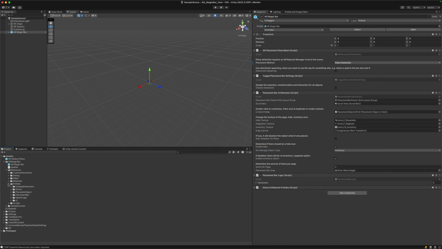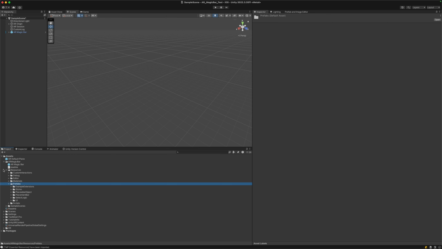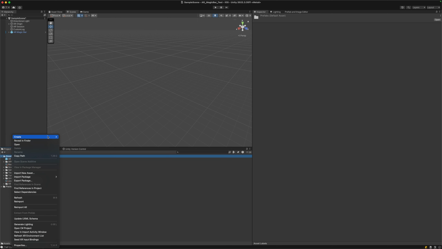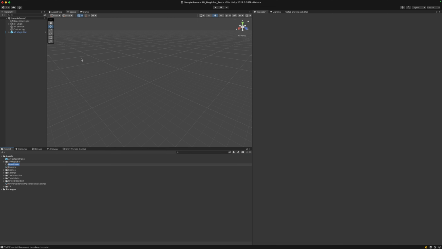So let's close our folders here. And let's create a new database. And for that, let's right click on the assets, create folder. And we want to call this folder, for example, my AR Magic Bar databases.